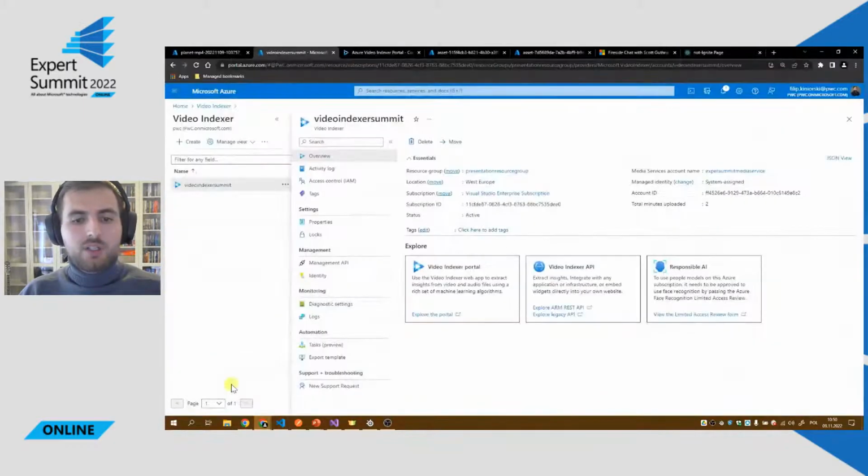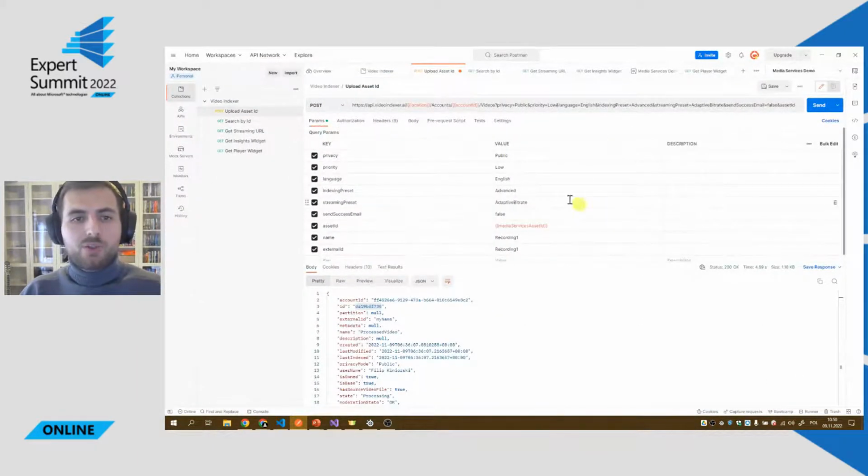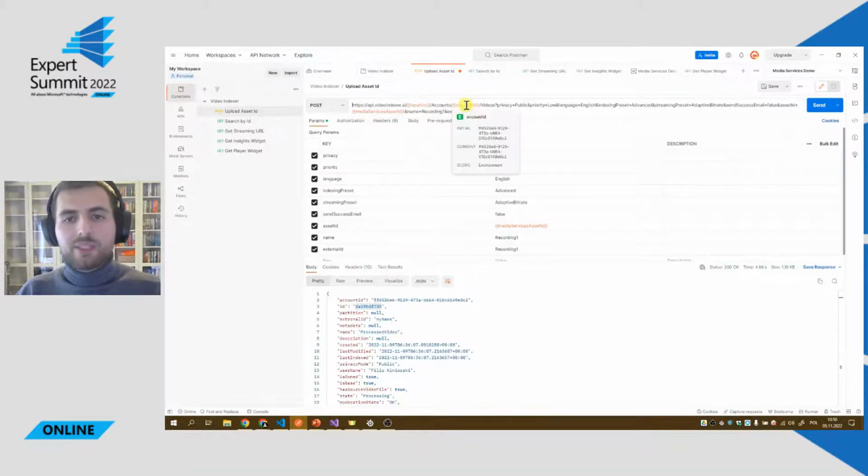So we're gonna use just a Postman to simulate that. So I'm going to use the REST API. So this is the only way, as far as I know, that currently is supported. And I'm just using the API video indexer AI. I'm using the location of my resource, that's West Europe. I'm using the account ID of the video indexer that I've specified.